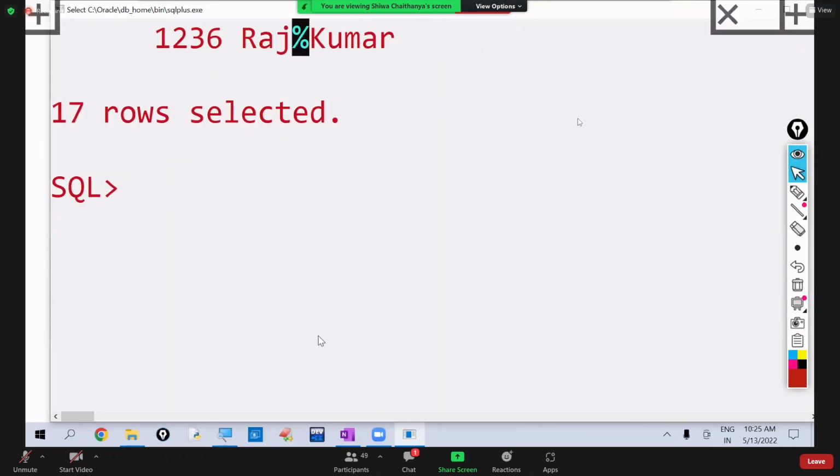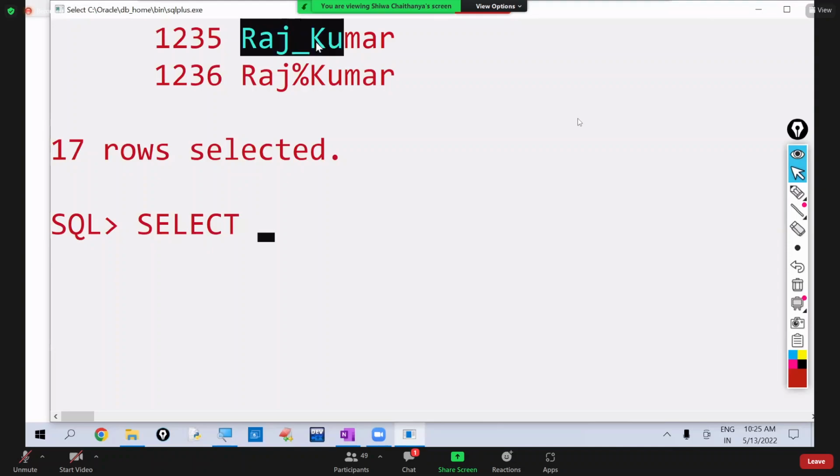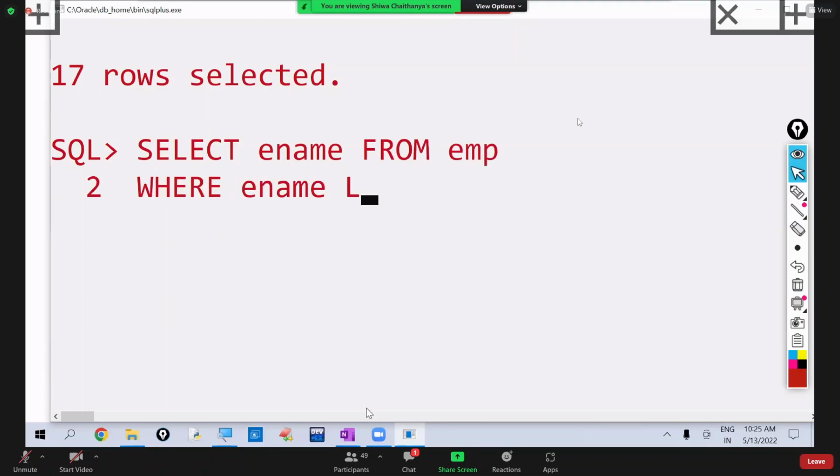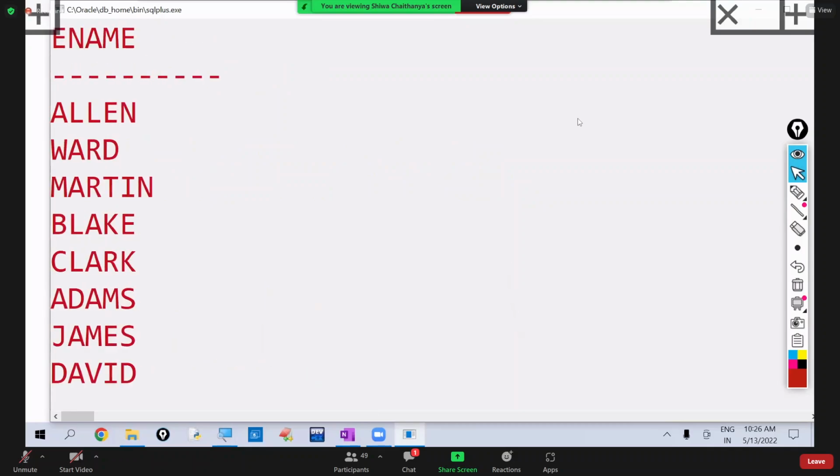My requirement is I want to get the employee names which are having underscores. In Raj_Kumar, underscore is there, so this name we want. So we are writing like this: select ename from EMP where ename like. In the beginning any number of characters can be there. If the name is having an a, we want to get the records, so for that we write percentage a percentage. If the name is having an a, it is given, whether it is in the beginning, in the middle or at the end.